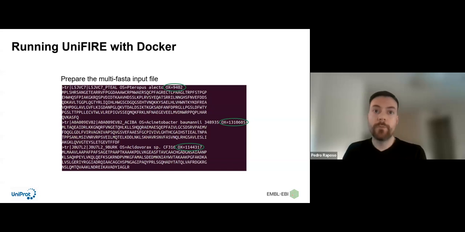In order to annotate your protein sequences with UniFIRE, the first step is to prepare the input data. You need to prepare a FASTA file, not only with the sequences, but with a header containing the taxonomy of the sequences.